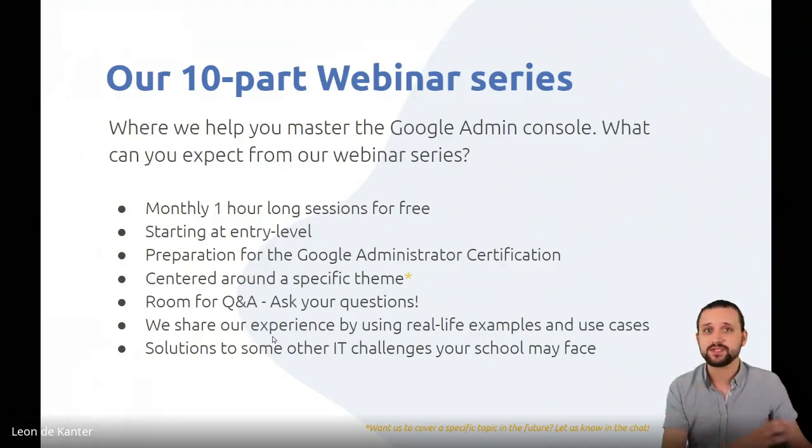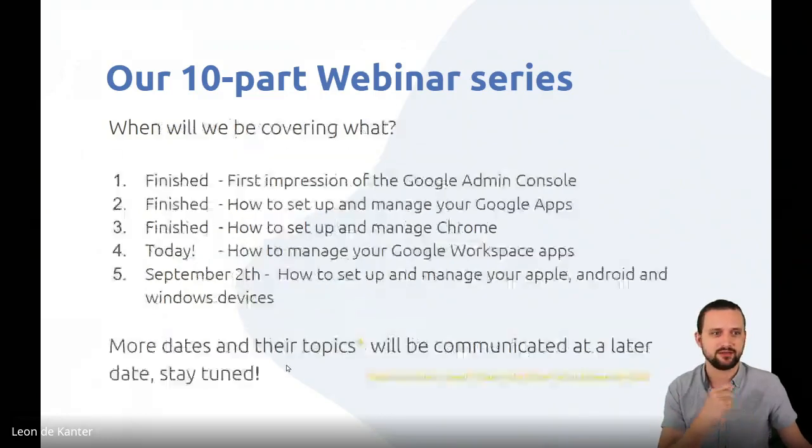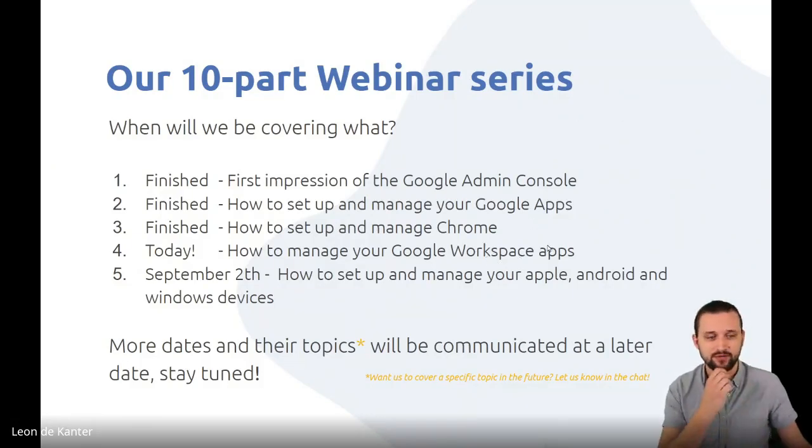Every single one will be centered around a certain theme. This one will be covering the specific apps, or several apps, and what we can do to manage those. Now today we manage the apps, and you can see here which ones we've already finished.